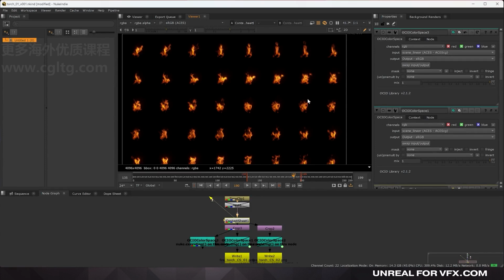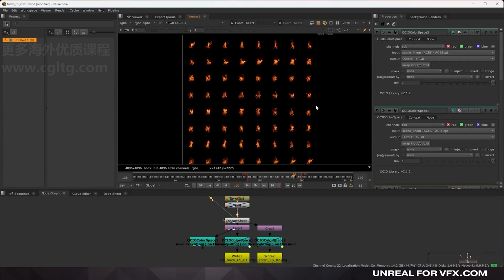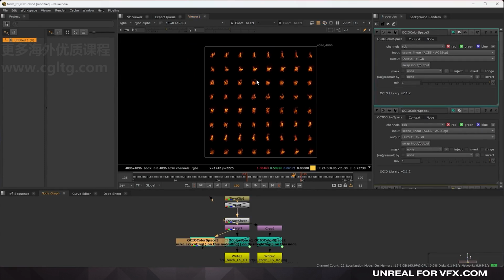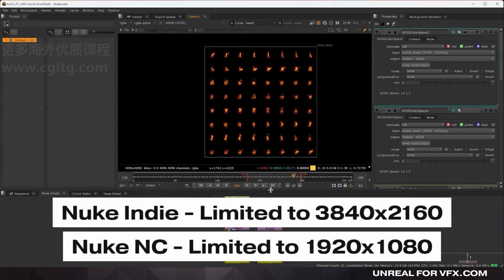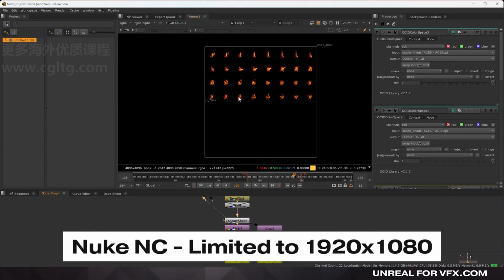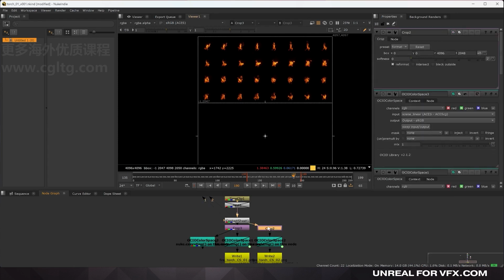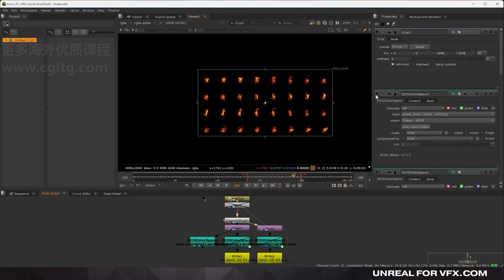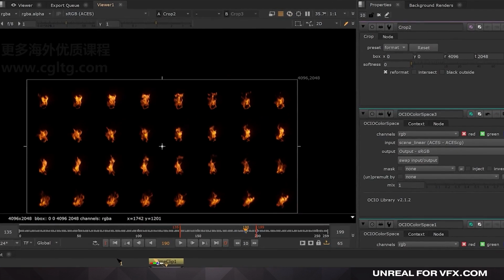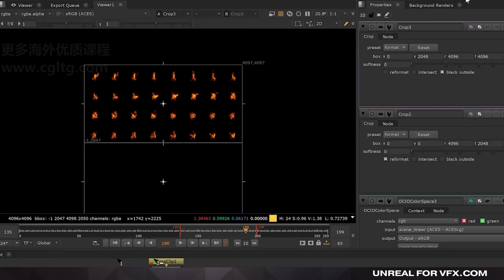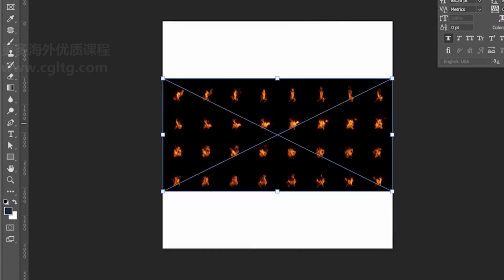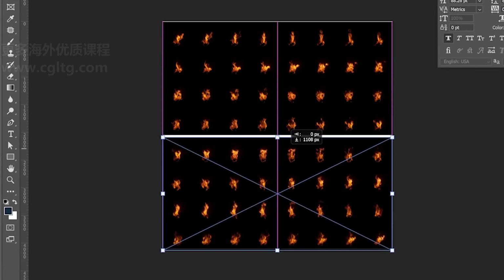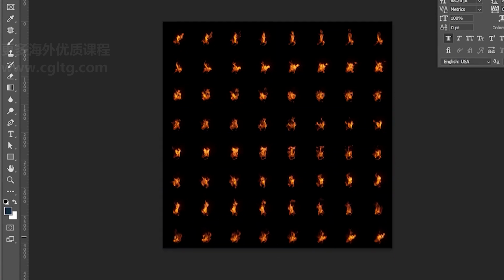Now I'm using Nuke Indie to prepare this contact sheet, which has a render restriction, which can prevent you from rendering a 4K square texture. It'll limit it by about 3,000 pixels in the height. But a quick way around this, whether you're in Nuke Indie or Nuke Non-Commercial, is you can just crop this to 4096 by 2048 and reduce the crop size and split out these contact sheets into 2 or 4 slices and then reassemble the entire square texture inside of Photoshop.